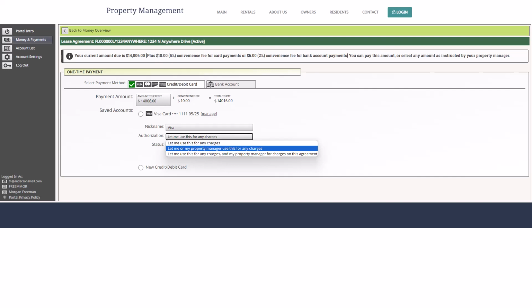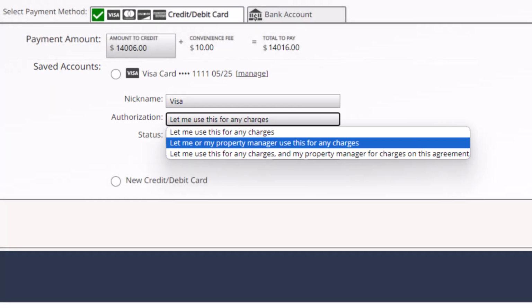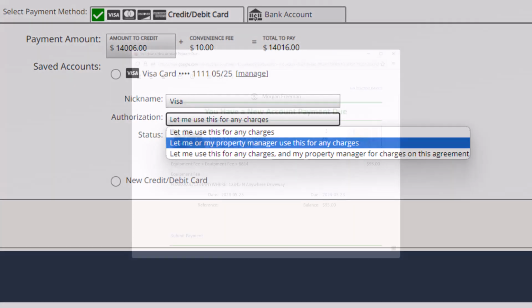To pre-authorize a payment method, this owner will visit their portal, select Money and Payments, and select Manage beside the payment method. Note that they must have made at least one successful payment with this method, and select it to save it, to see it under Saved Accounts. From the authorization, they'll select, "Let me or my property manager use this for any charges." When they select Save, it will be registered as a pre-authorized method for you, and you'll see this in Harmony. We'll look at that in a minute when we get to processing payments.